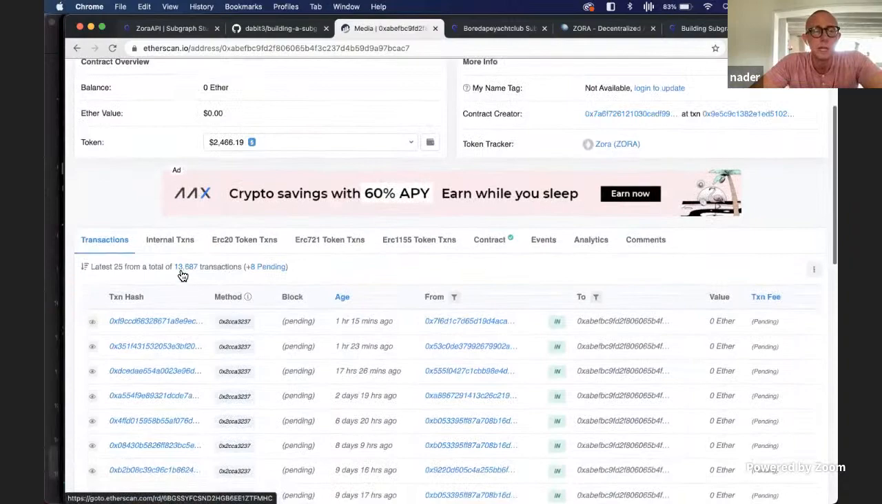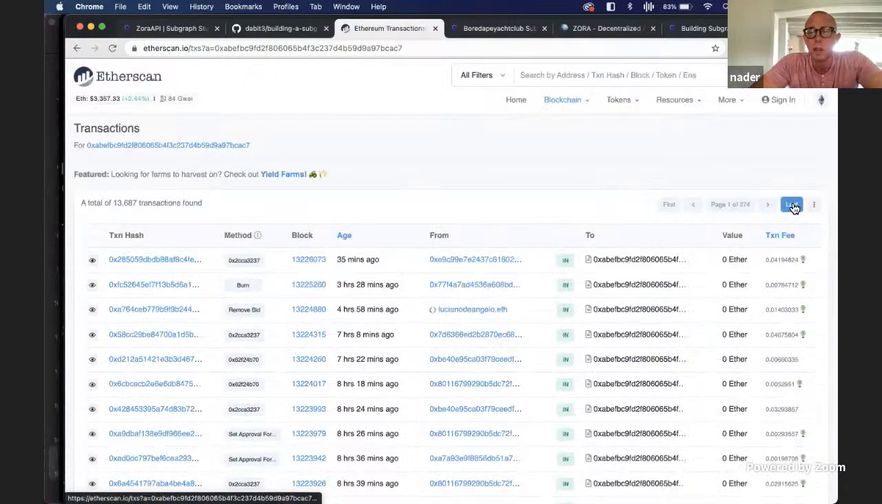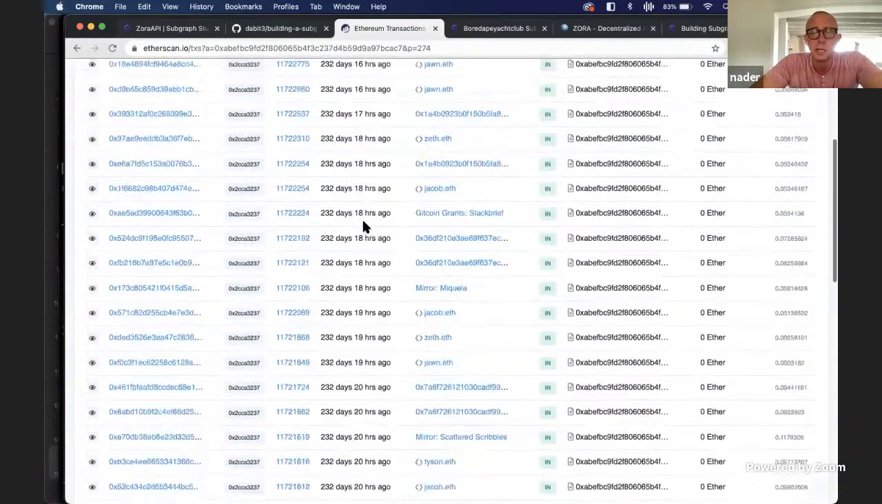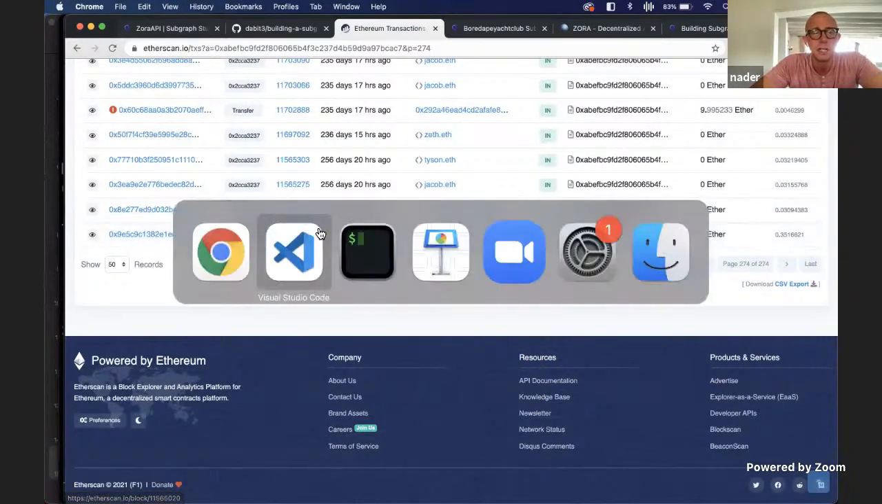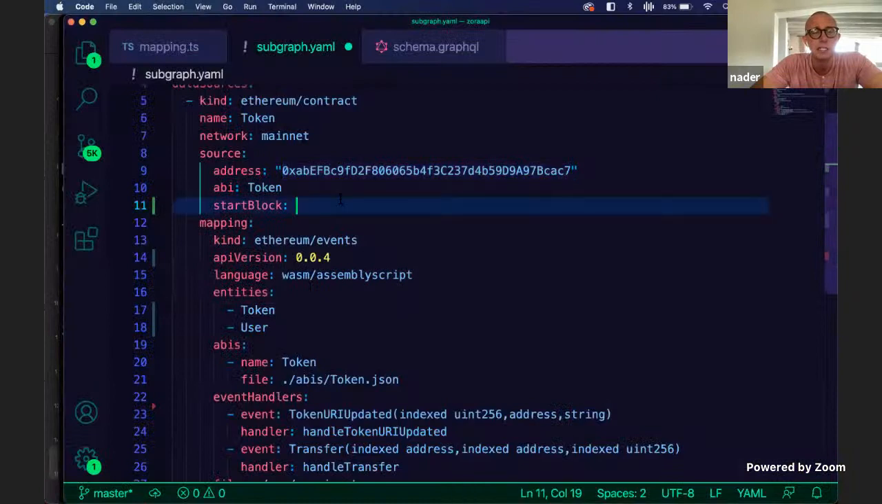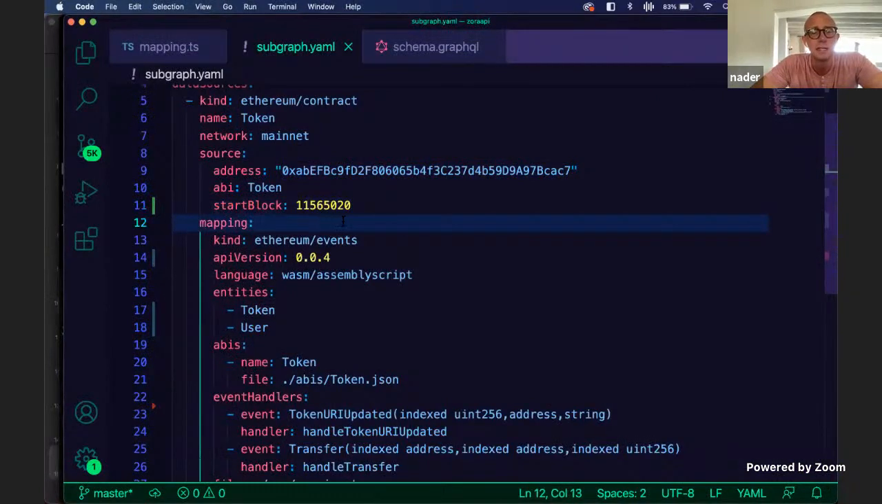We can go to the transactions. We'll go to the very last transaction, or the very first, I guess, the last page. And we just want to copy the block from this event when this first transaction happened. So I can go here and I can just set the start block as that number. And this way, when we deploy this, it will just start right there going forward, and we'll just ignore everything before that.